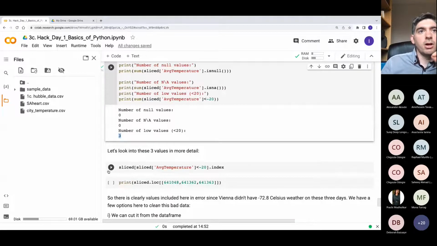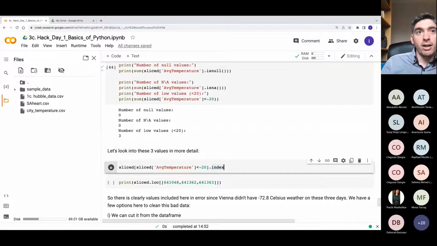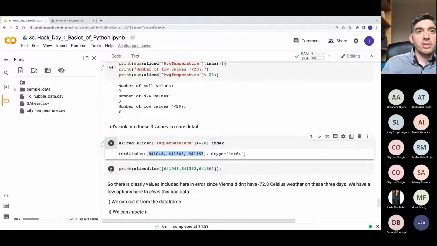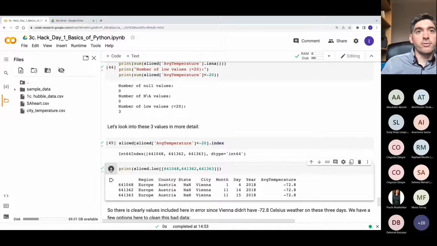So let's look into them and find out what index they're at, what row in our data set they are. Their index is 641,048, 641,362, 641,363. Let's just have a look at those values there. We're just printing out the data at the location of each of these 3, where it's less than -20.